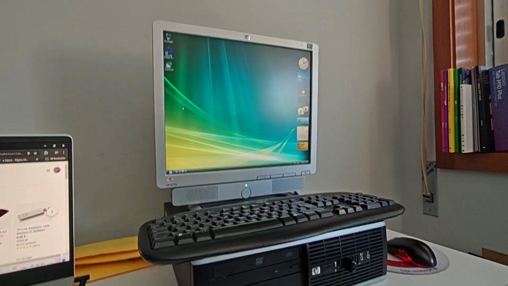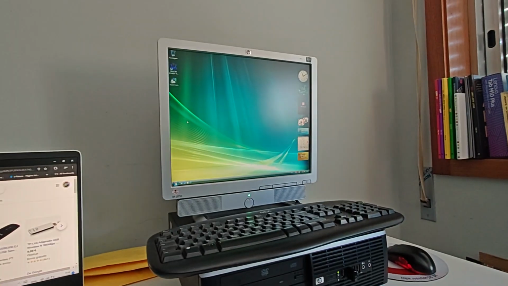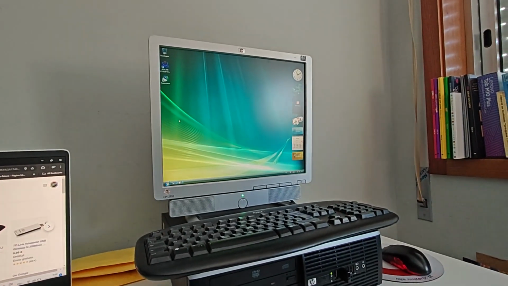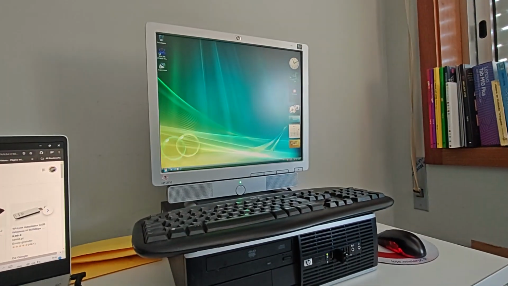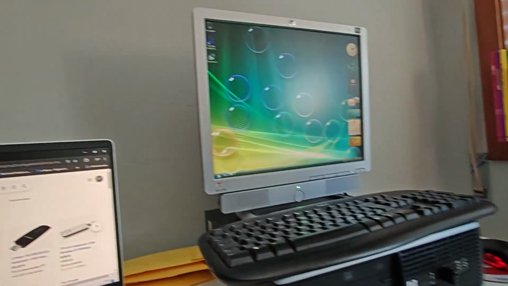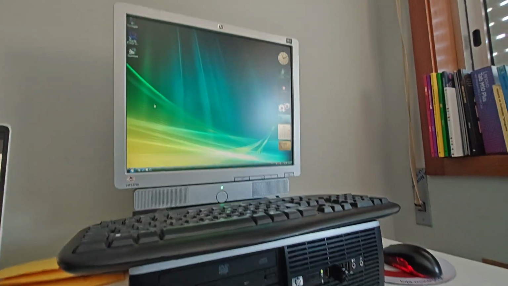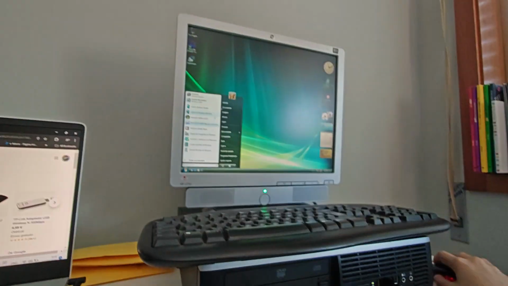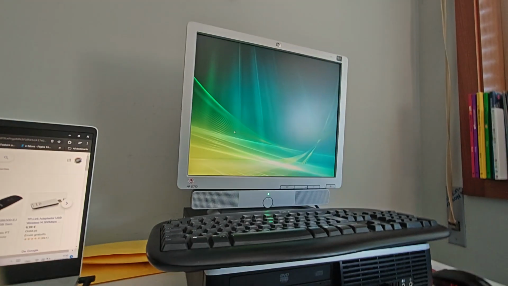Alright, so it's the third of March 2025, 11 a.m. practically. And here's something that you don't see every day. A Windows Vista computer that is fully compatible. It's really fast. It works really well. You can log out.